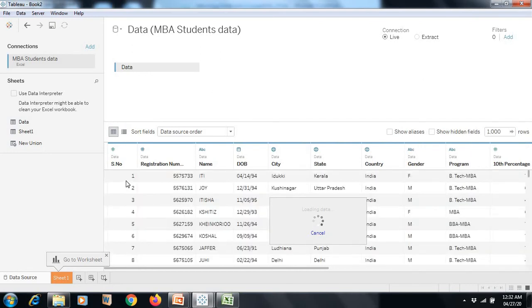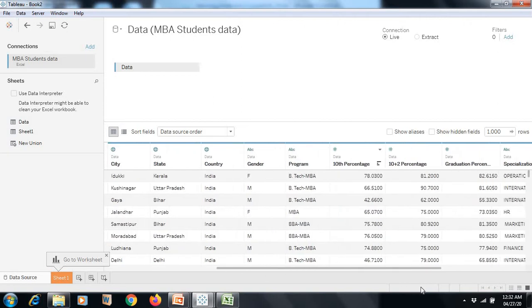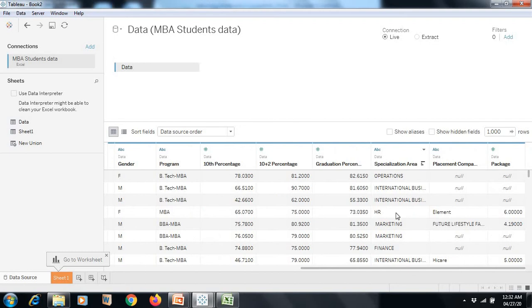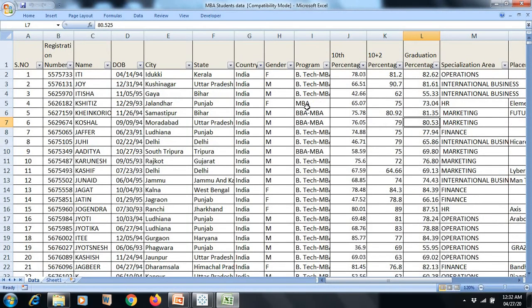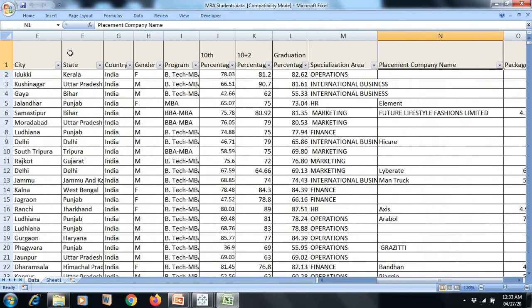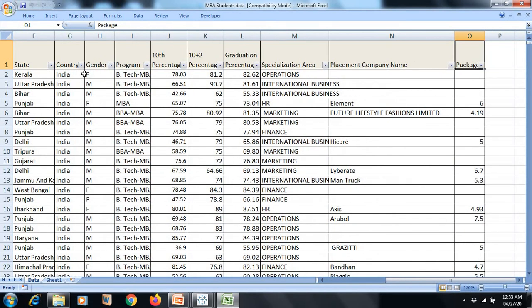This is my data: serial number, registration number, name, date of birth, city, state, country, gender, program, 10th, 12th, graduation percentage, then specialization area and placement company. I can show you the Excel view also. This is the Excel view of the same data: serial number, registration number, name, gender, city, state, country, program, 10th, 12th, graduation percentage, specialization area, placement company and package. Placement company name is provided only for those cases where the student is placed. The cases where the student is not placed have been kept blank, and so on with the package.